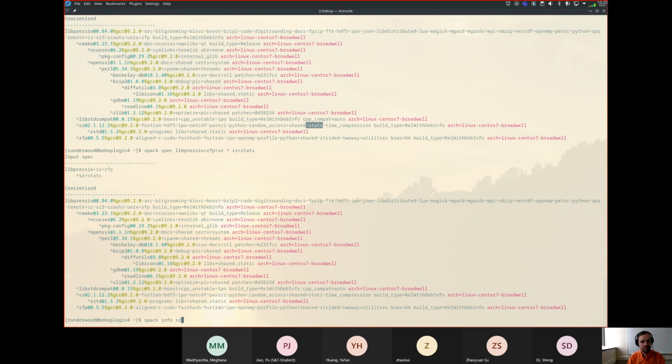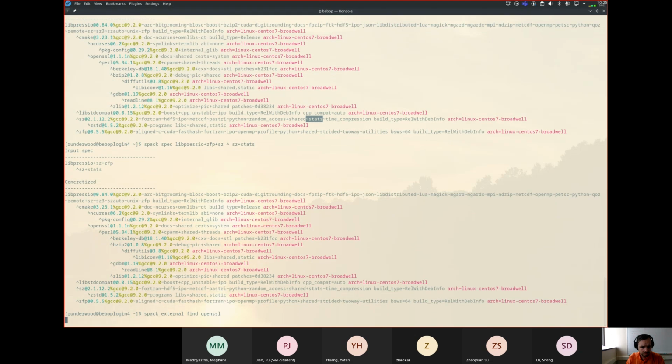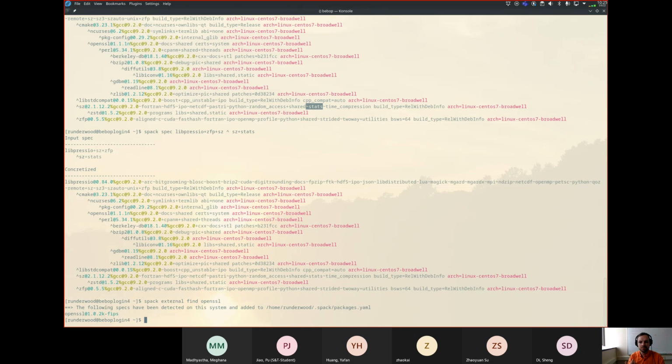So another thing that we may want to do is we may want Spack to use OpenSSL from the system. So to do that, we could say spack external find openssl. And then we will see that an OpenSSL has been added from the system. At this point, we can choose to build a particular configuration of LibPressio. So we can say spack install libpressio plus zfp plus sz depends on sz plus stats.